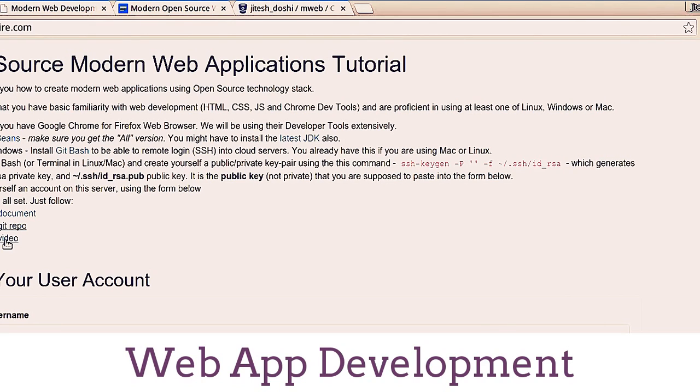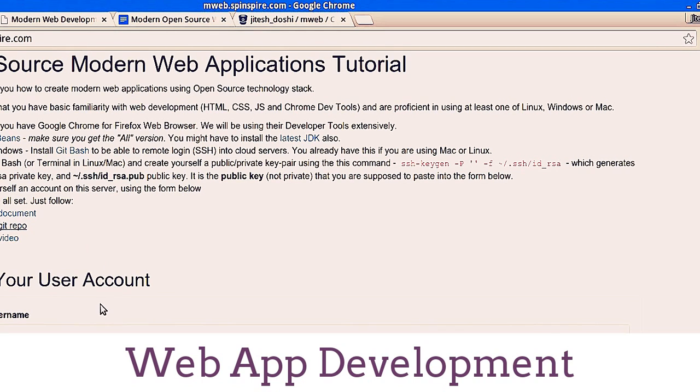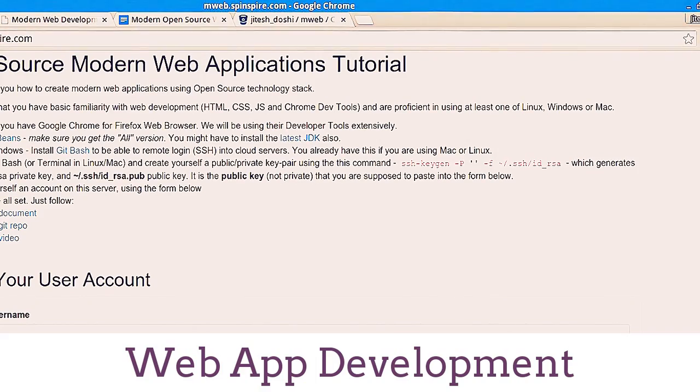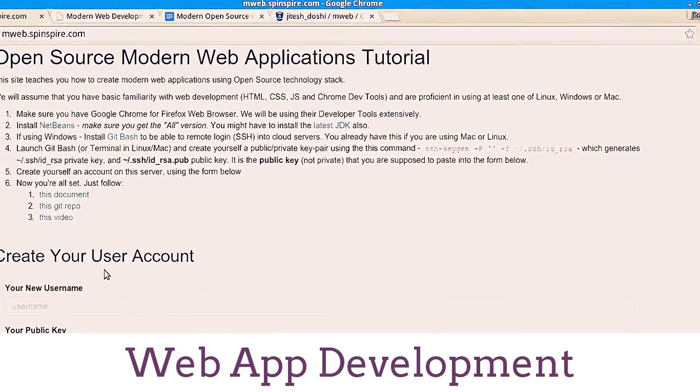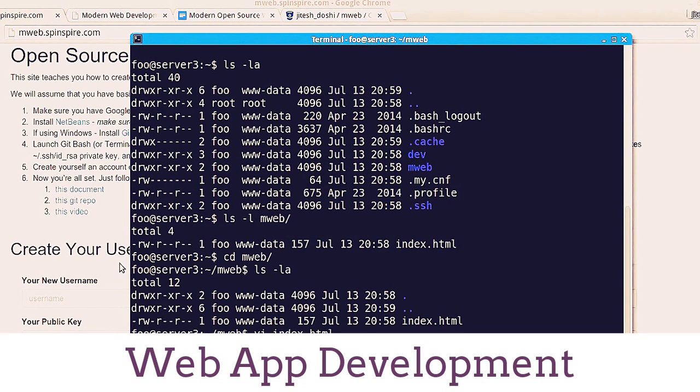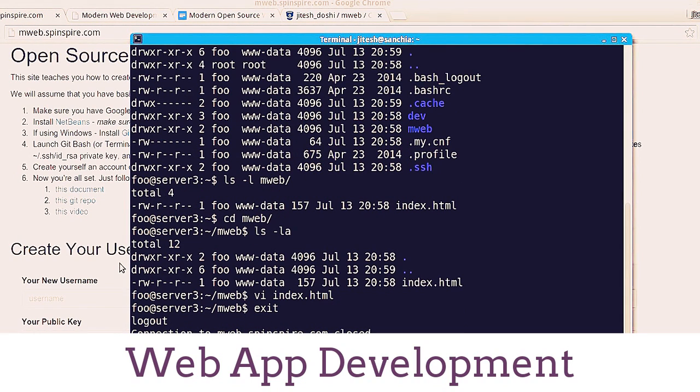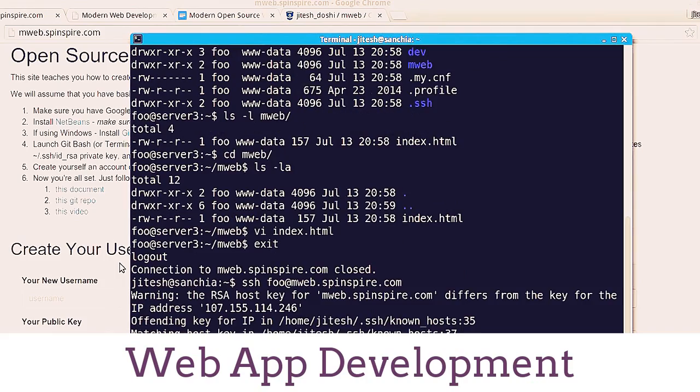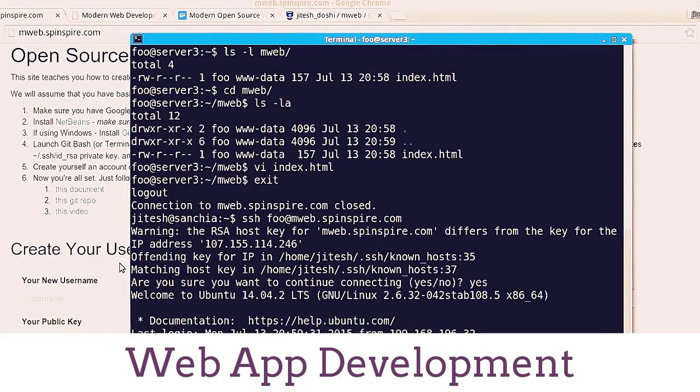Obviously I am recording that video right now, so this link is not functional, but by the time you watch this video, the video link will also be functional. Like I did at the very beginning of the screencast, you can create a new user account, and then make sure you paste your public key in here, and then you will be able to log in as SSH username, which is foo in my case, at mweb.spinspire.com. Once you do that, you'll be able to log in.